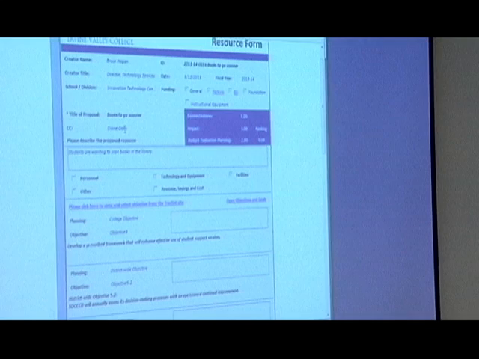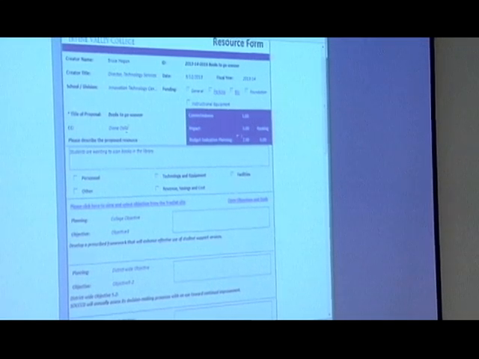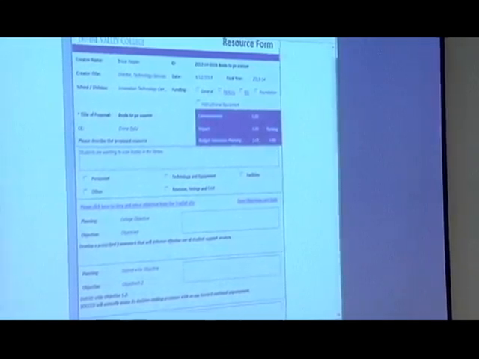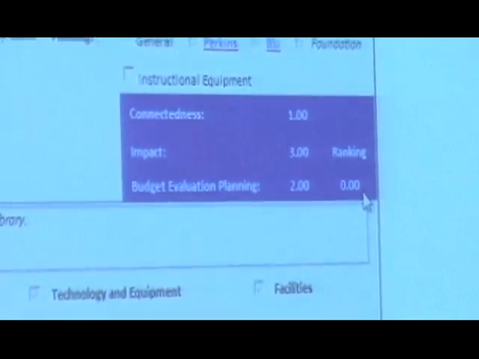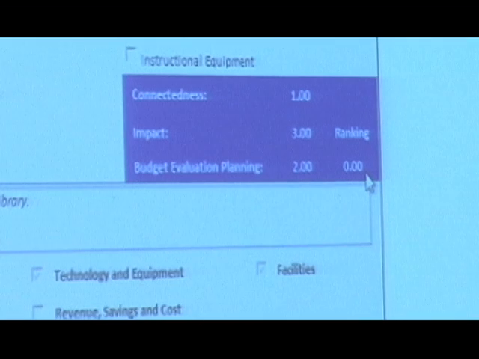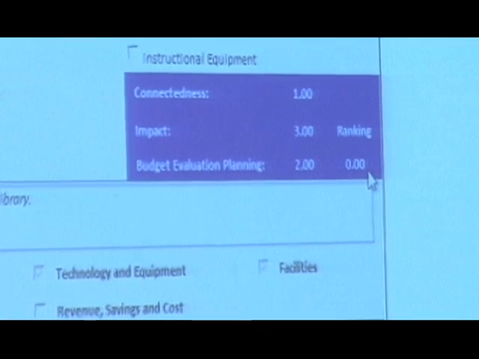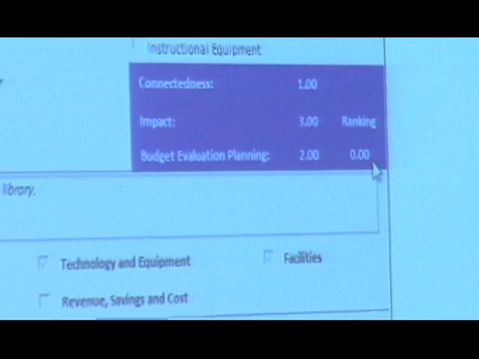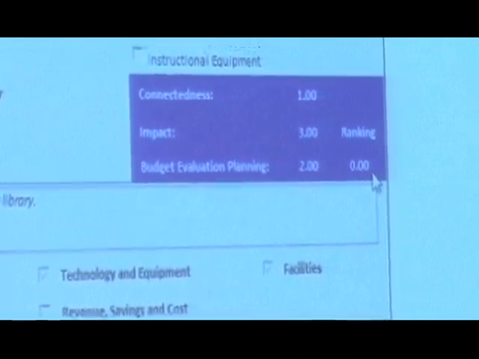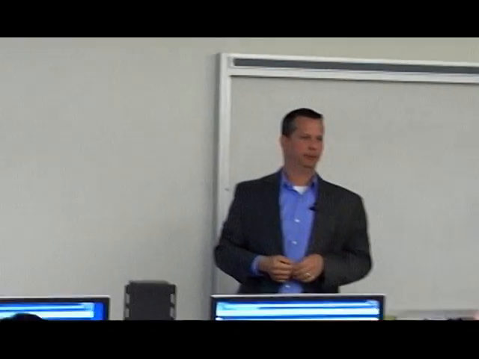So when you click back on your form here, here's the overall connectedness ranking. The ranking actually hasn't been done yet because that gets into TAFT, the Technology Advisory Task Force. We're going to look at all of these that come in for technology at one time. So we may say, you know what, this is number 1 on the list, this is number 5 on the list, and we will give it a ranking.